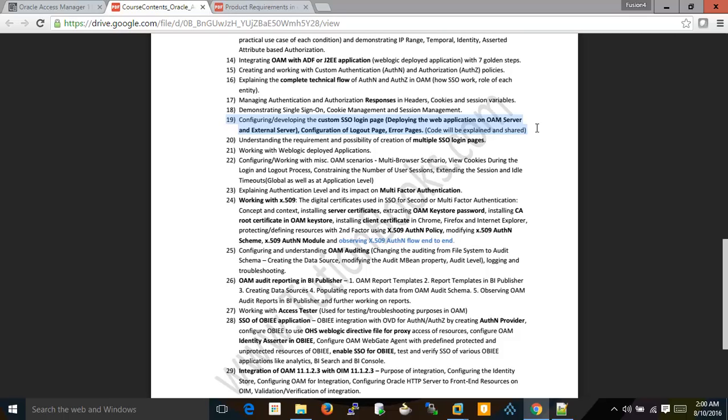As I highlighted, the Oracle Access Manager course is like executing a mini project. In any standard Oracle Access Manager project, you will find that you have to develop a custom SSO login as per the client requirement, with the client logo and theme on the Oracle Access Manager SSO login page. So how you develop it in a custom way. I will also provide you the code and explain how exactly it works, and how you can configure error pages and logout pages. That is also highlighted.